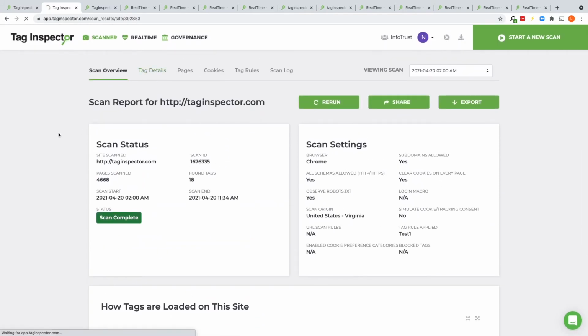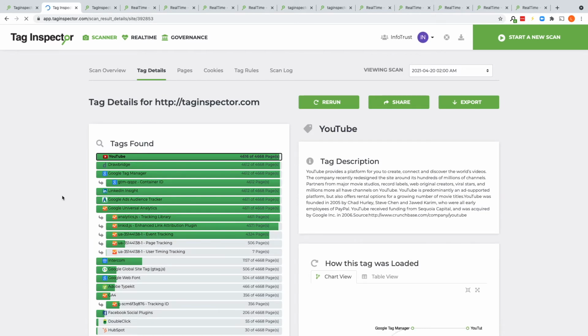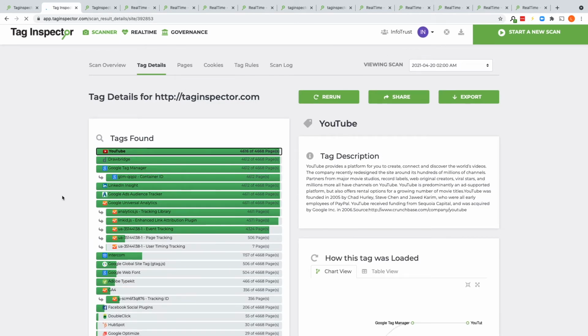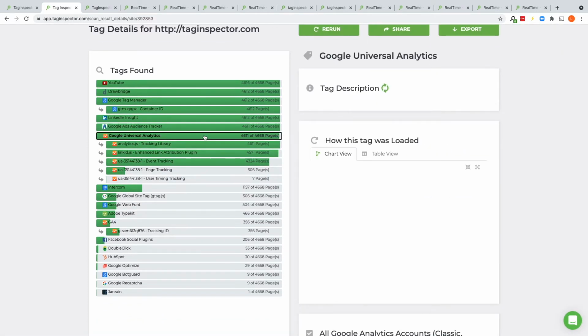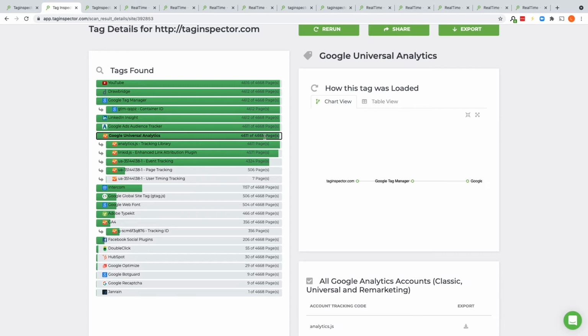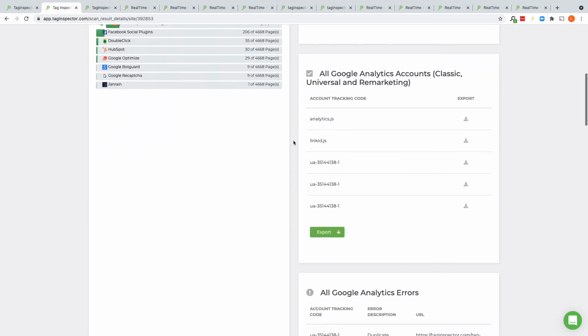We can then also look at details, and the details are going to give you some more granular specifics of the tags that are executing. So it will list all of the unique platforms that were found to be loaded. It will show the total number of unique pages on which each is loading on out of the total number of pages that were scanned. And then we'll give you specifics about how this tag loaded, so the hierarchy for that specific platform.